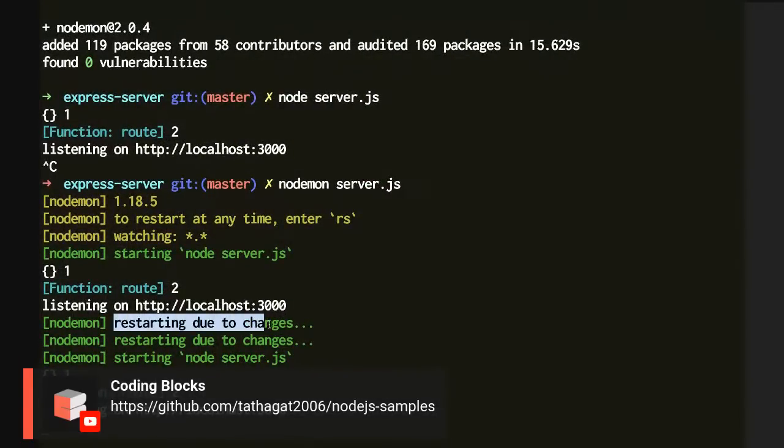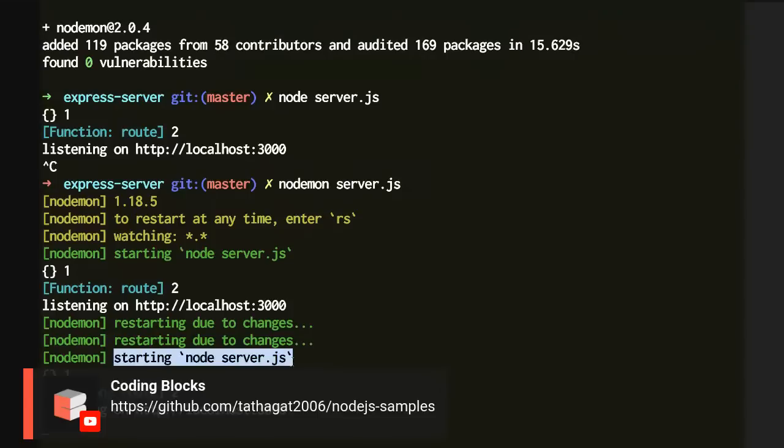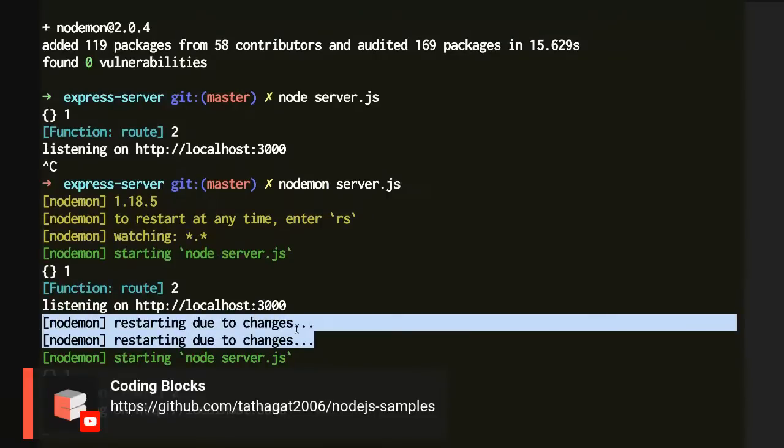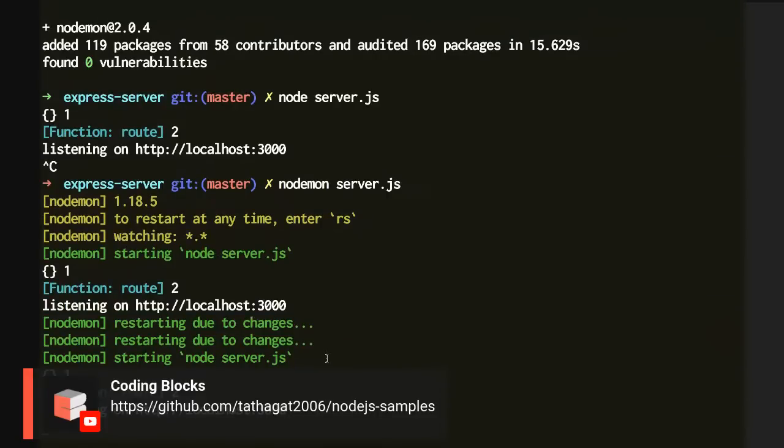Like nodemon restarting due to changes, starting node server.js. So in the background, the command is node server.js only. But what extra thing you get when using nodemon is you do not need to restart the server upon every change. It automatically restarts on its own, right? So again, I'll kill the server.